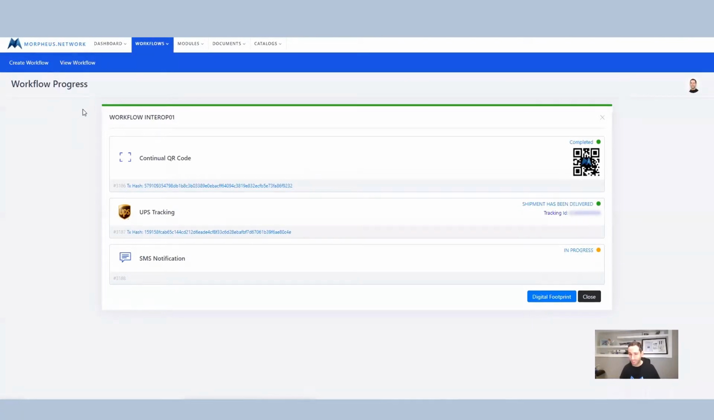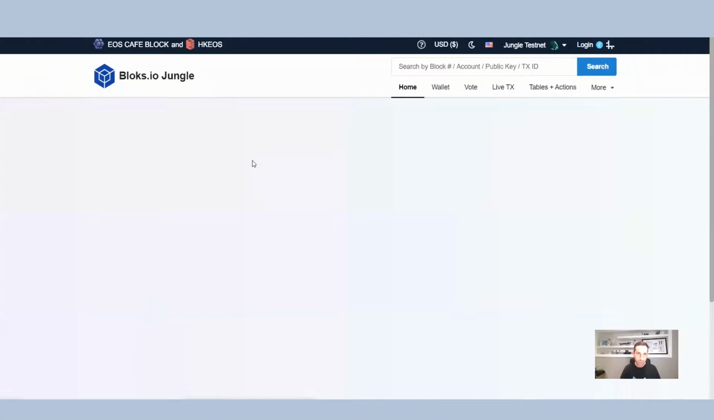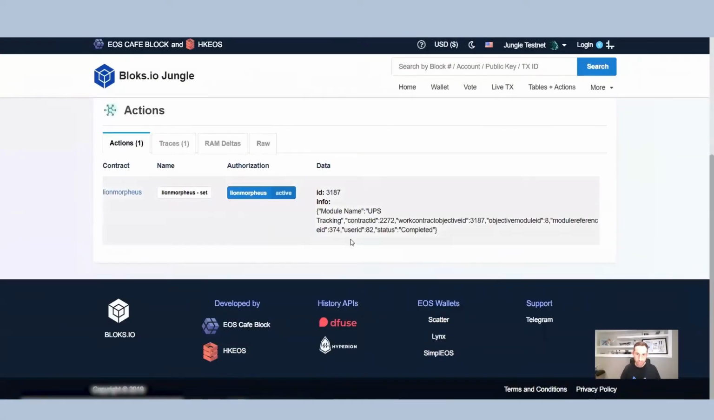Now that's all well and good, and it's really cool that we've hashed these back. You can see that UPS tracking as well. It'll take us over to the EOS blockchain viewer, and again, we have the UPS tracking that it's been completed. So we have that validation here.